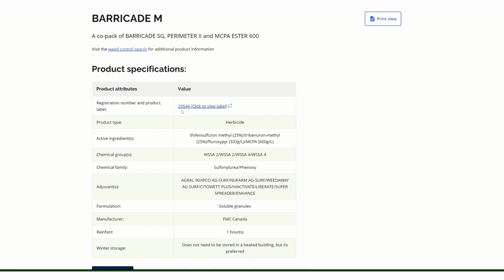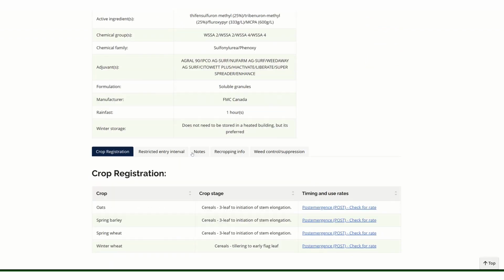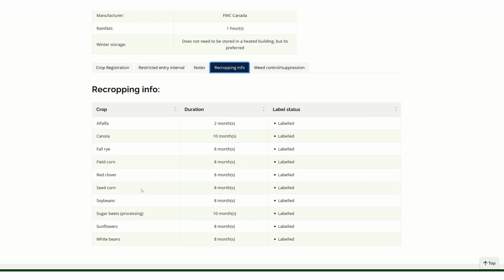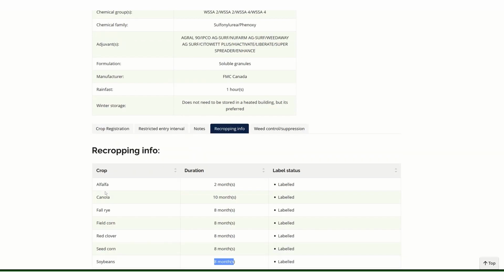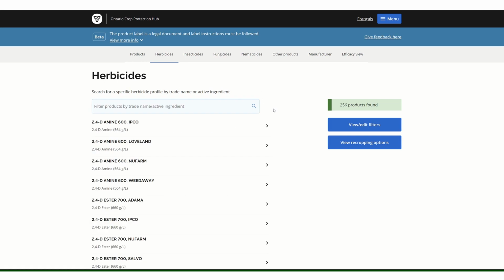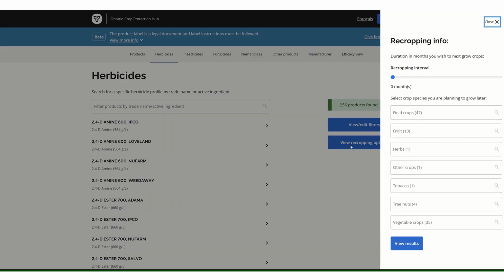This is the product page where we talked about how there's an access to a label, but at the bottom there are all these tabs. It identifies the crop registrations that exist with this product, but here we have recropping info. And so if we look at soybeans, there's an 8-month restriction. So that wouldn't be a suitable product to double crop soybeans, because you're going to be planting soybeans maybe 2 to 3 months after applying this product. So that wouldn't work.